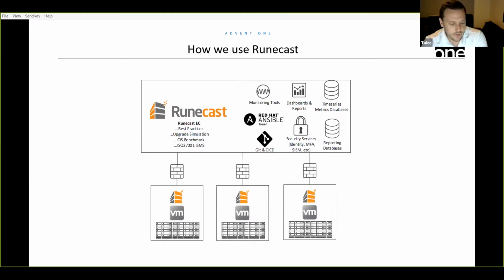So we then have Runecast Analyzers out at each of our customers at remote sites, which can feed up and send information to our Runecast Analyzer. So hopefully that gives a quick snapshot of how we use Runecast and a couple of things that we use it for.